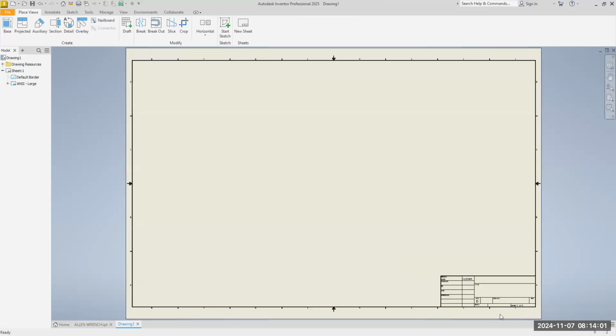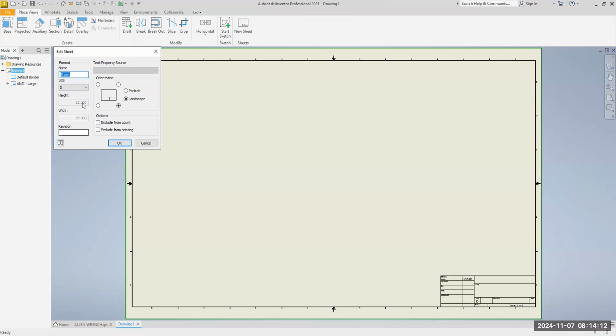We don't need a drawing this size, especially for a little small Allen wrench. So we're going to come over here, right click on sheet 1, and we're going to edit the sheet. We're going to change it to a size A sheet, and we're going to leave it at landscape. And you want to do like May does, she moves her title block all over the place. She likes to be different. Select OK.